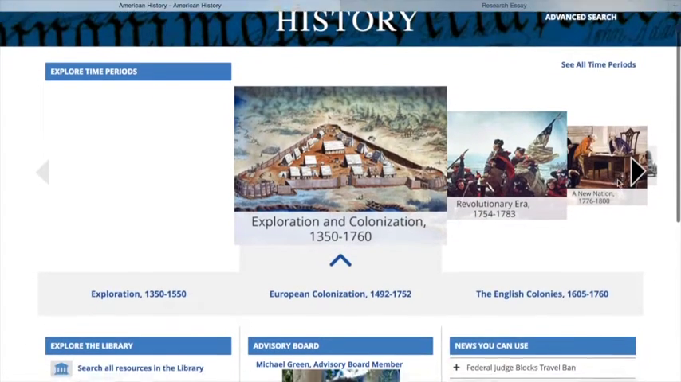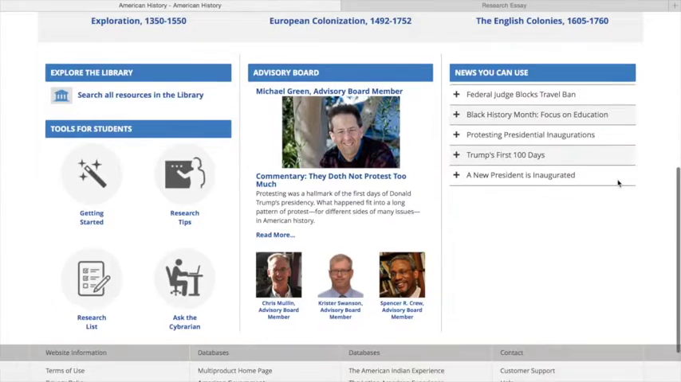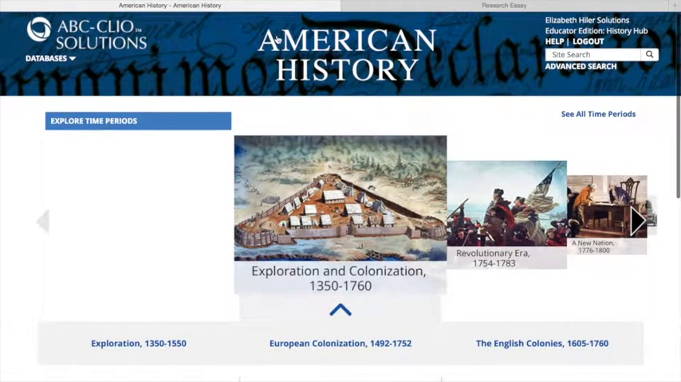That covers the home page for American history. Now remember, home pages across all Solutions databases are identical. Now let's take a look at a topic center.